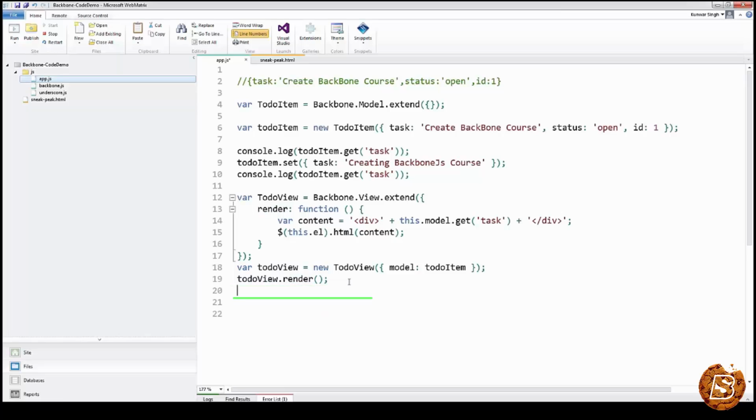Now if we want to print the contents of the render function, let's say in our console, what we need to do is we'll simply write console.log, and inside that we'll say toDoView.el. Remember the el we have over here? So by default it's a div, and you'll see that now in the output itself. So console.log toDoView.el.